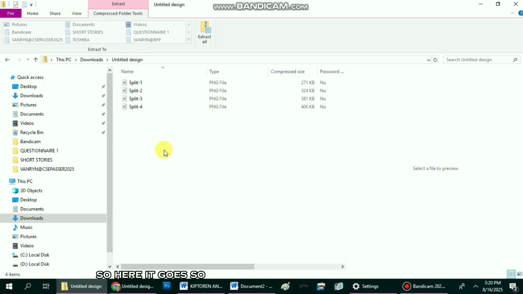So here it goes. So the best part, when you download it, Canva automatically names and numbers the images in order. Okay, that way you'll know exactly which one to post first, second, and so on. So no confusion at all.